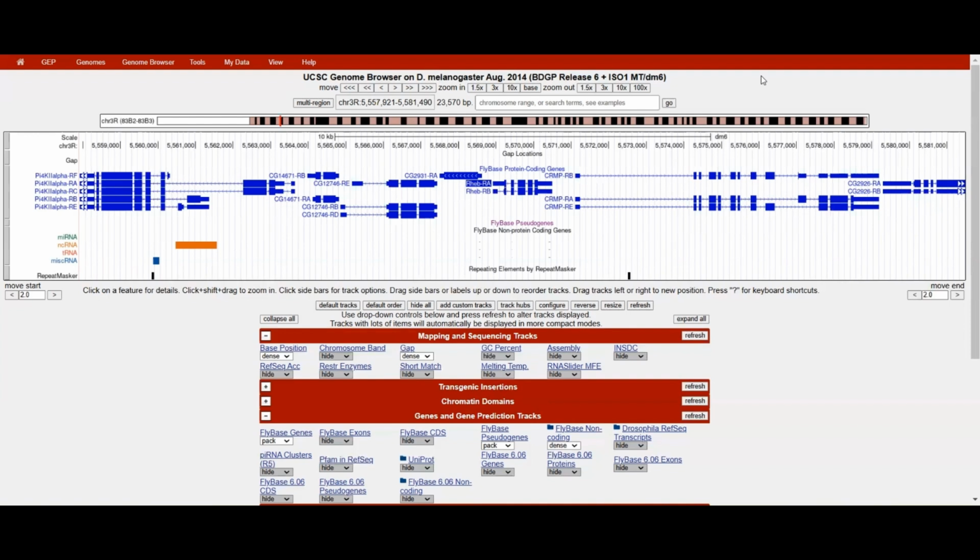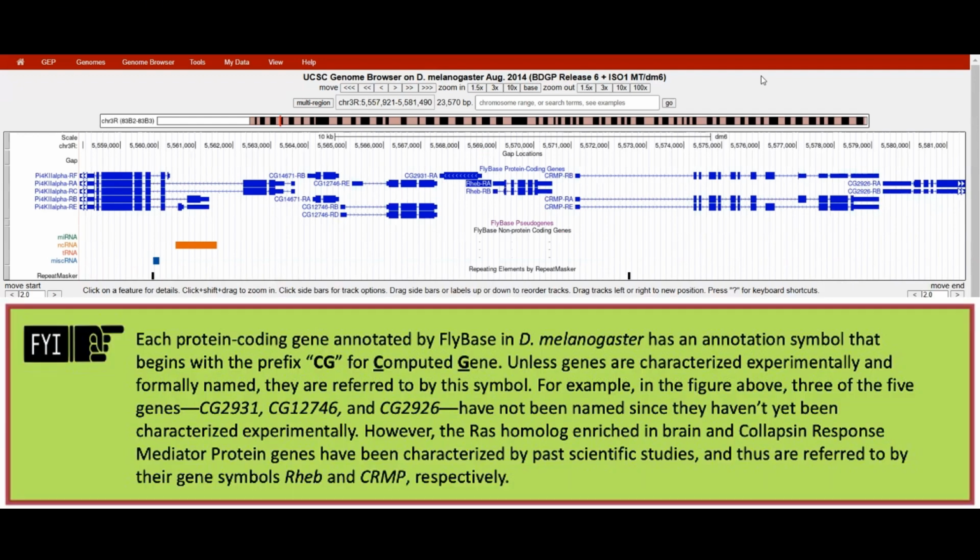The genomic neighborhood of Rheb includes CG12746, CG2931, CRIMP, and CG2926. FYI, each protein coding gene annotated by FlyBase in D-melanogaster has an annotation symbol that begins with the prefix CG for computed gene. Unless genes are characterized experimentally and formally named, they are referred to by the symbol.